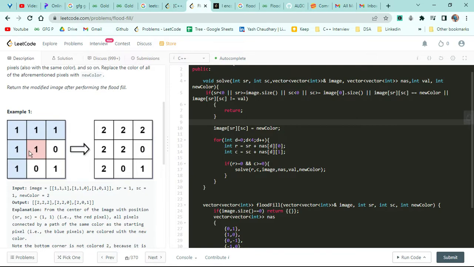How does this work? If you went up you can change this, if you went right you can change this, then you can come back and change all of them. But you cannot go to this one because diagonal traversing is not allowed. You can only go right or left, and you will not go either way because these values are not the same as your current value on which you are standing, which is at SR and SC equal to 1.